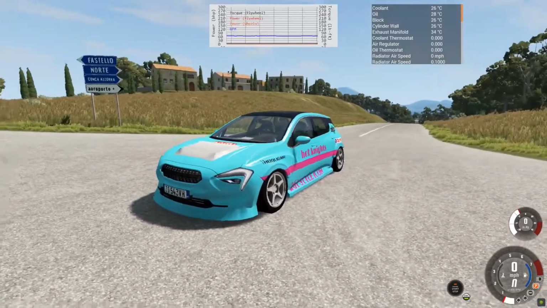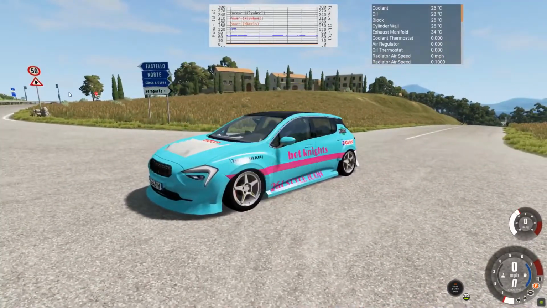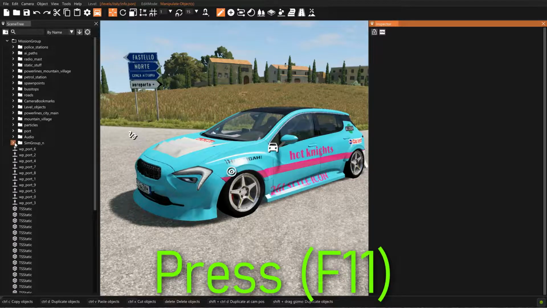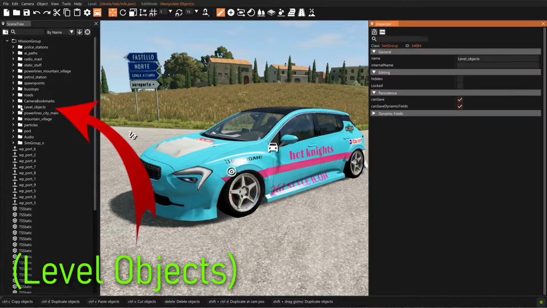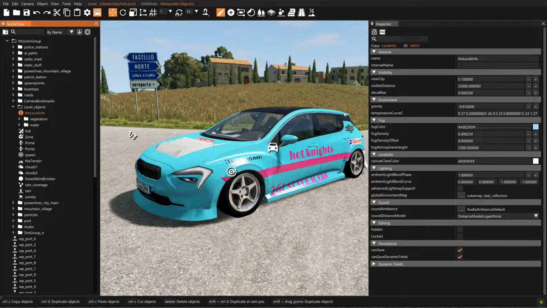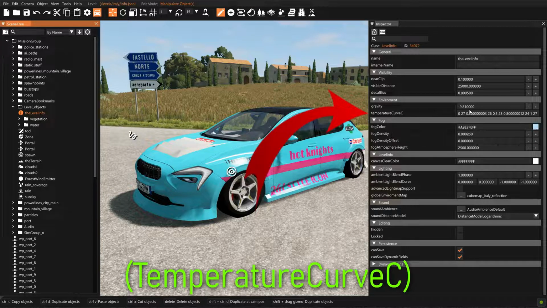So we're going to just start with the new car they made, and we're going to do the same thing as before, which is F11. Once you get to F11, you're going to do the same thing again, which is level objects. Click on the little arrow next to it, and underneath it says the level info. You just want to click on that and it says, here we go, the temperature curve.